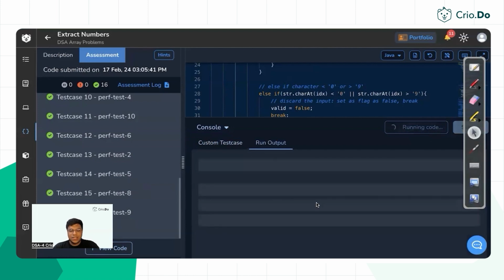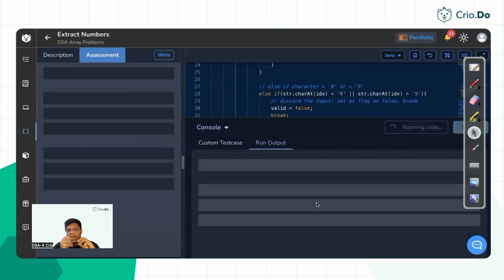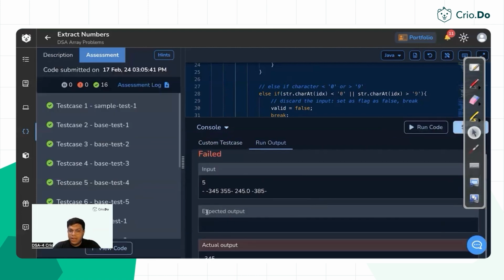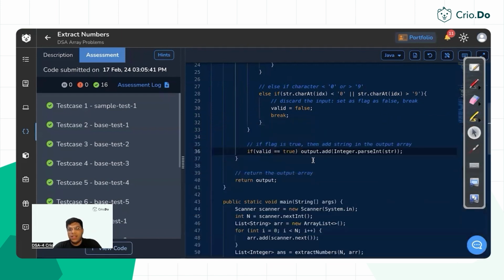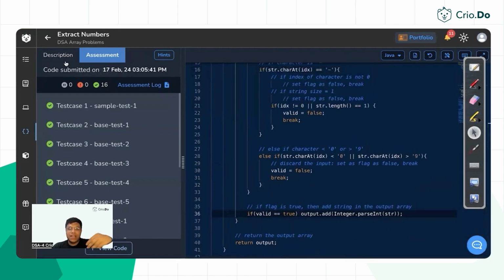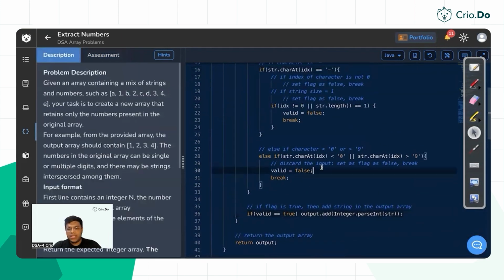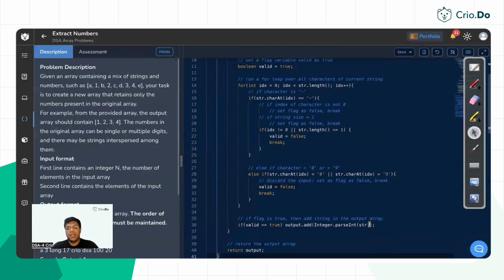So there are 5 strings. Hopefully I should get the correct output. Let's see if our code is going to give us the correct output or not. It might happen that the test cases are not handled properly. Since there are no such test cases for handling negative numbers, they are showing the expected output to be empty, but the actual output should be minus 345. Minus 345 is an integer, which we are handling. So we are actually even better than what we were expected to do. That is, we are also handling the corner scenarios very well.